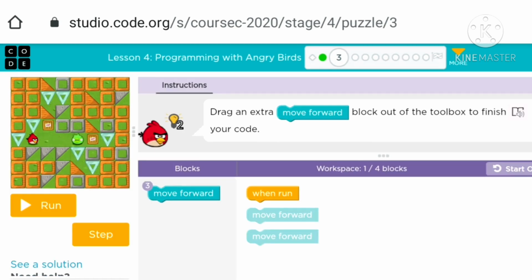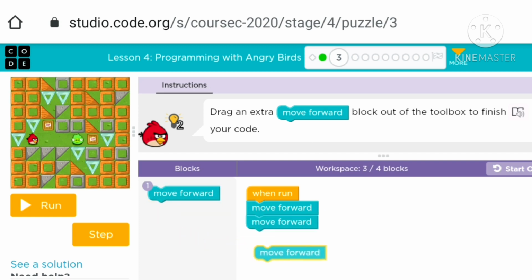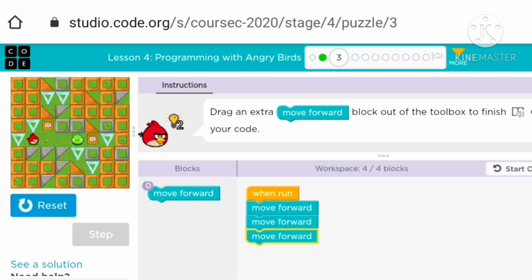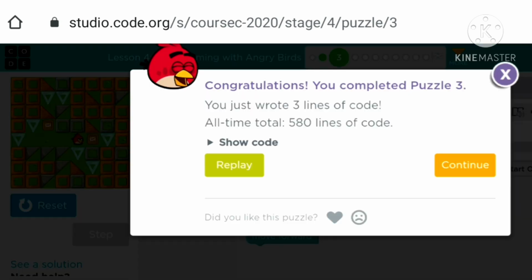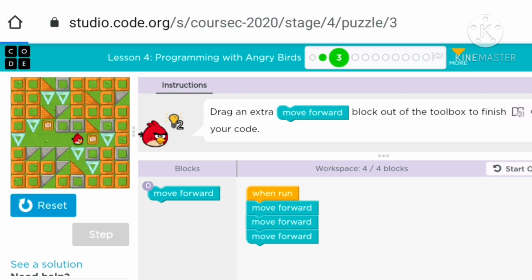So now we need an extra move forward block. So you take that from the toolbox area and then you hit run and watch your program go. Great.